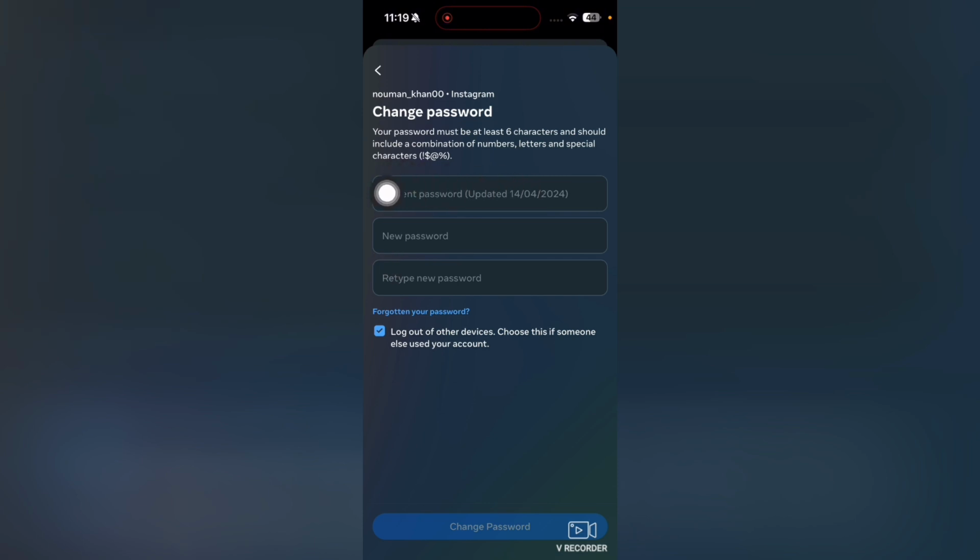So first of all, you need to enter the previous password that you are now using, and then from here you can enter a new password. After this you can tap on change password.